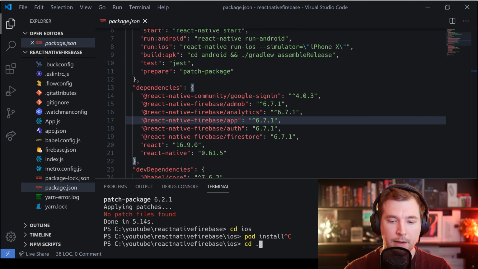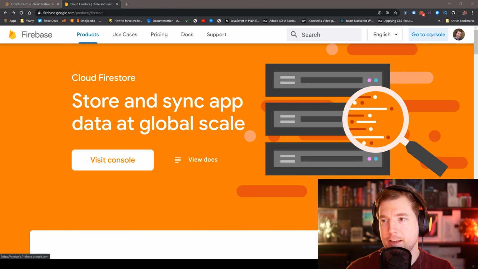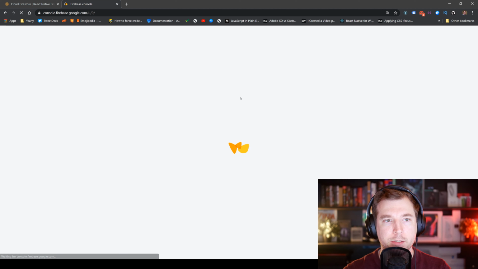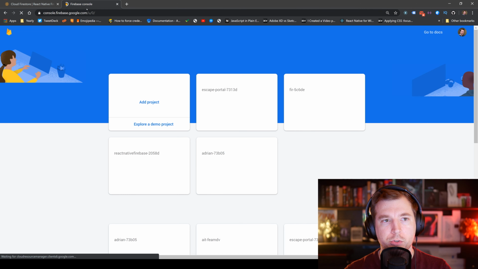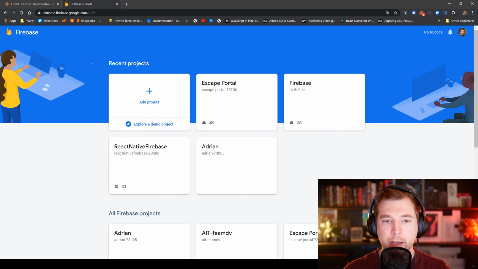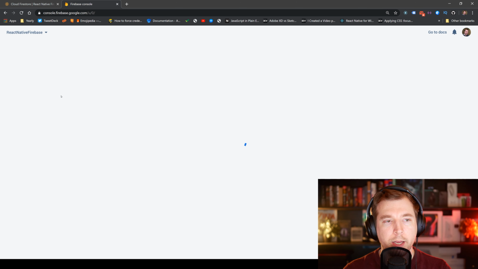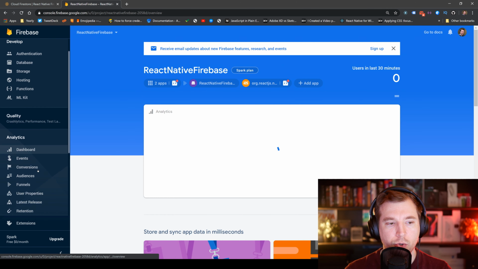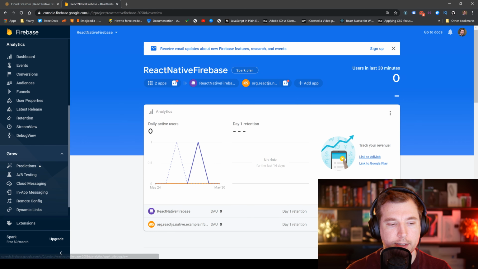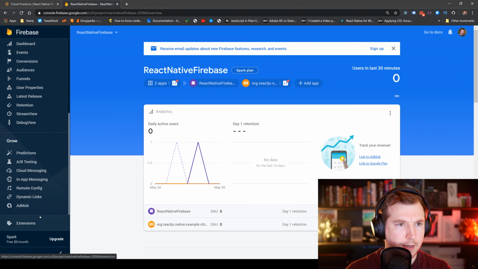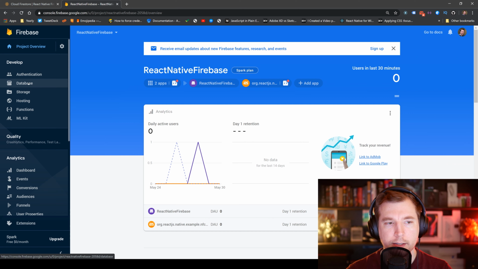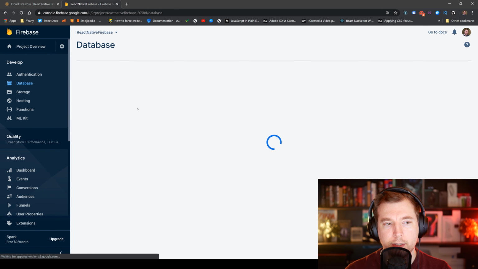exit out of this. We can also access the Firestore cloud system directly by going to console.firebase.com and going to our Firebase project. In here, we'll be able to access our store, and this is just here on the side under, I believe, let's take a quick look, just under database.